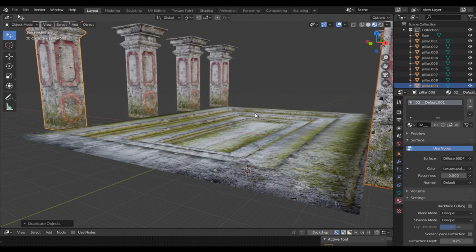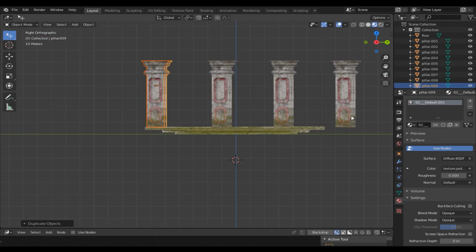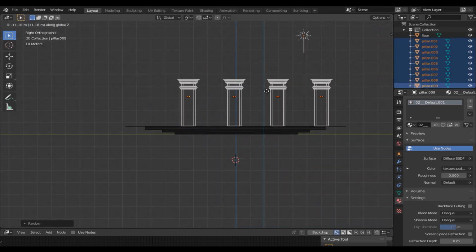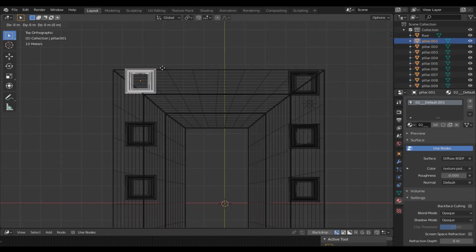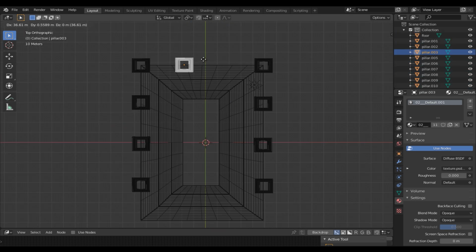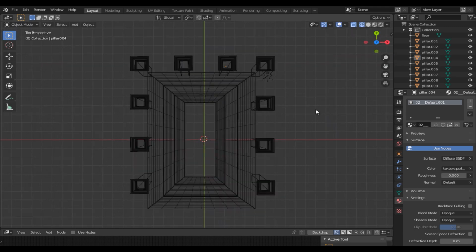We need to make this column size a little bit smaller. Let's do that. Select all these columns, scale it down and reposition it again. Also, try to make some more gaps between the columns. Place 2 more columns here at the back side also. Have a look.